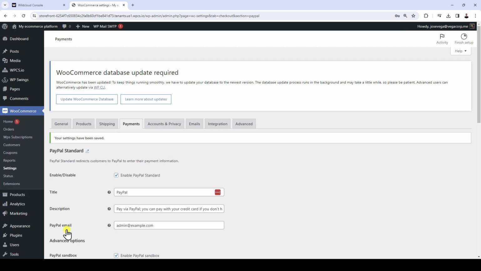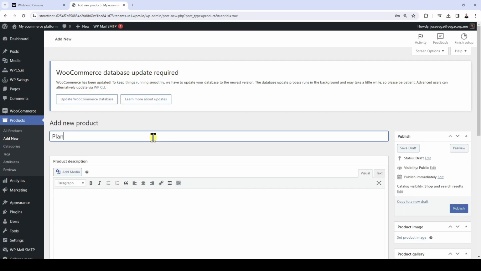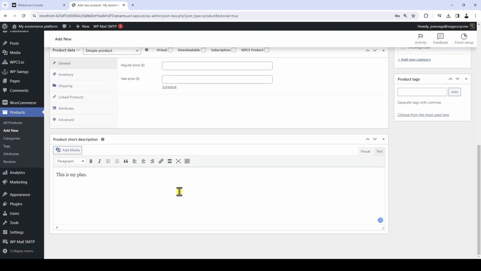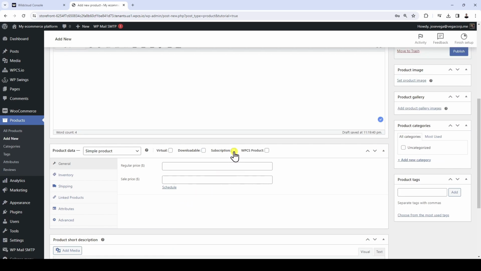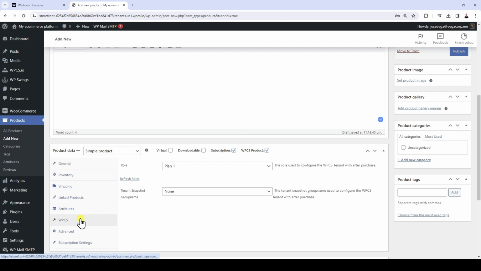After setting up the payment gateways, you'll be ready to start creating a subscription product, which is like the membership or subscription plan that you will sell to your clients in order for them to be able to create and manage an online store on your platform. Let's start by adding a new WooCommerce product. Besides adding the product title, descriptions, featured image, etc., make sure to tick the subscription checkbox, as well as the WPCS product checkbox.